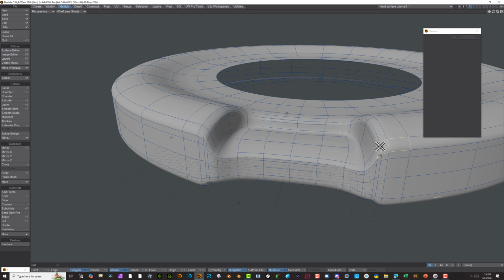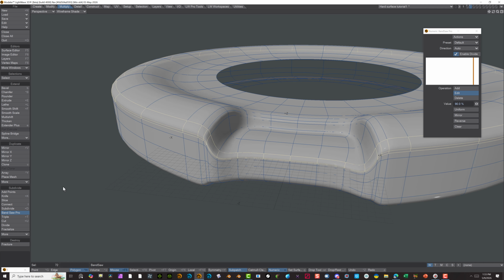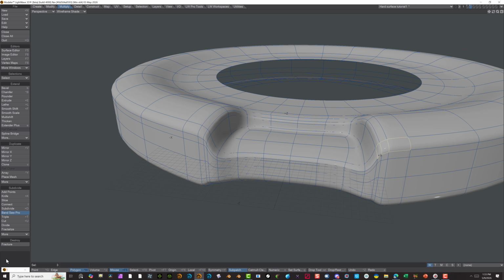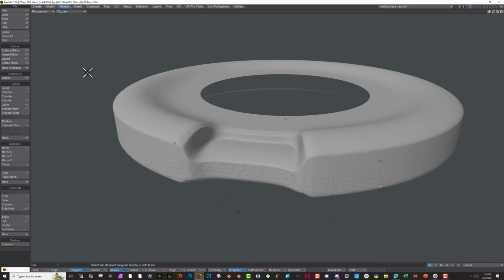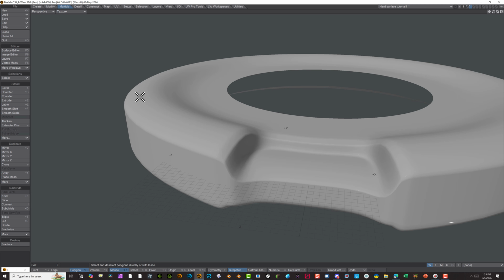And we can do this one as well. And again, I think it's a little too tight. Maybe maneuver it a little bit. Let's do that again. So bandsaw, again, we're going to hit OK. Try this again. There we go. And we're going to adjust this with a numeric. So in. Yeah, that looks a lot better.